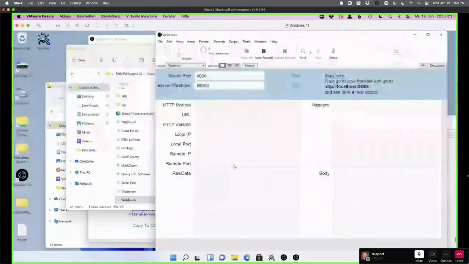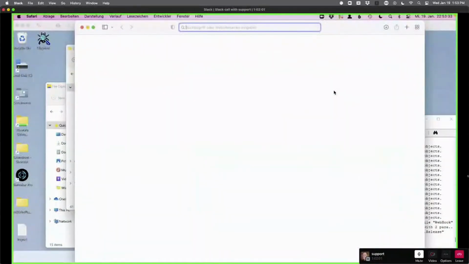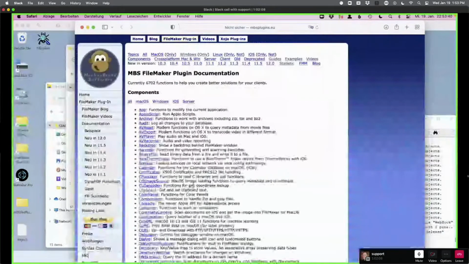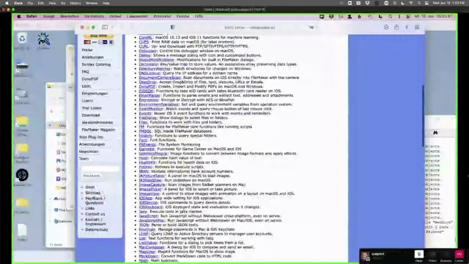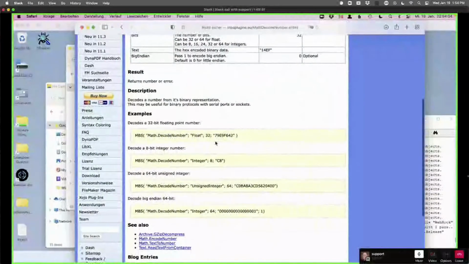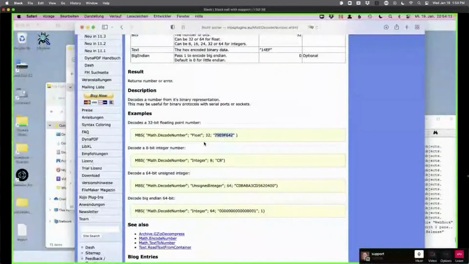Well, it depends on the scales. So if you just have a scale sending you text, if you only get text, you would use the FileMaker text functions. If you get binary data, you would probably end up using some math function here, decode number. So you would read the output from serial port, socket, whatever, as a hex encoded text, and then you would pass in the value for the number to the plugin with the decode number function, which then would take those hex encoded bytes, reverse the hex encoding, and then take the bytes and read them as a number of a certain format.